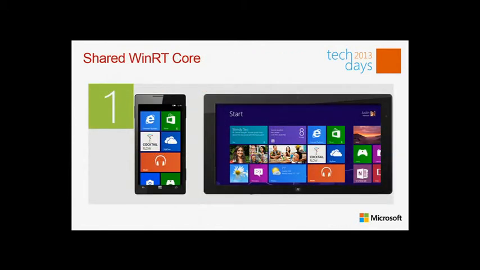So I've reduced my 90-minute session down, and what I did is I said, okay, what are the top 8 things? Windows Phone 8 things, get it? I thought it was clever. So what are the top 8 things that you need to know?